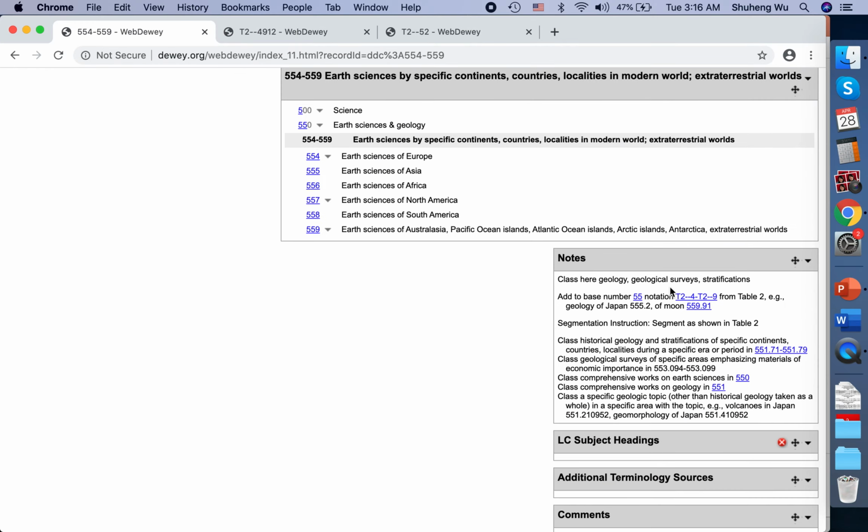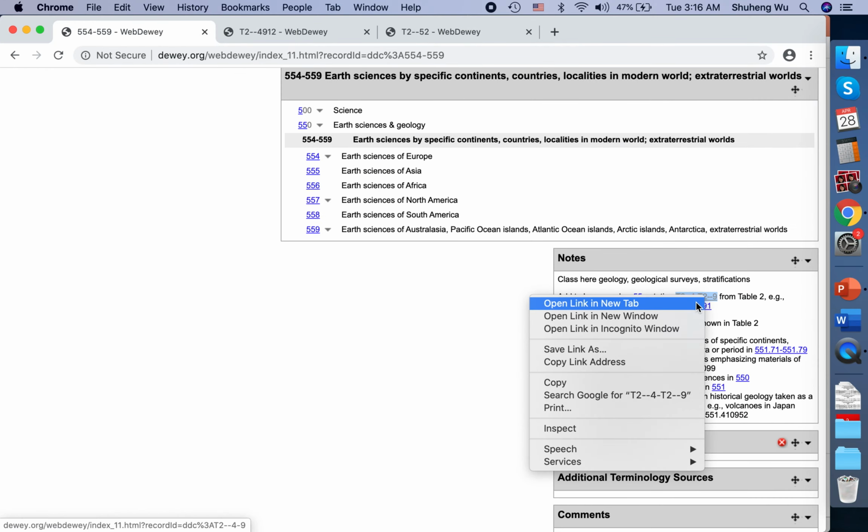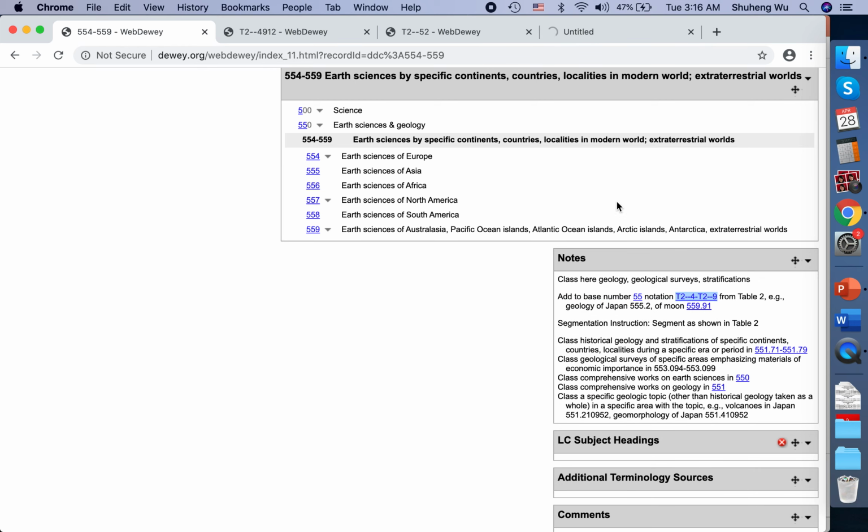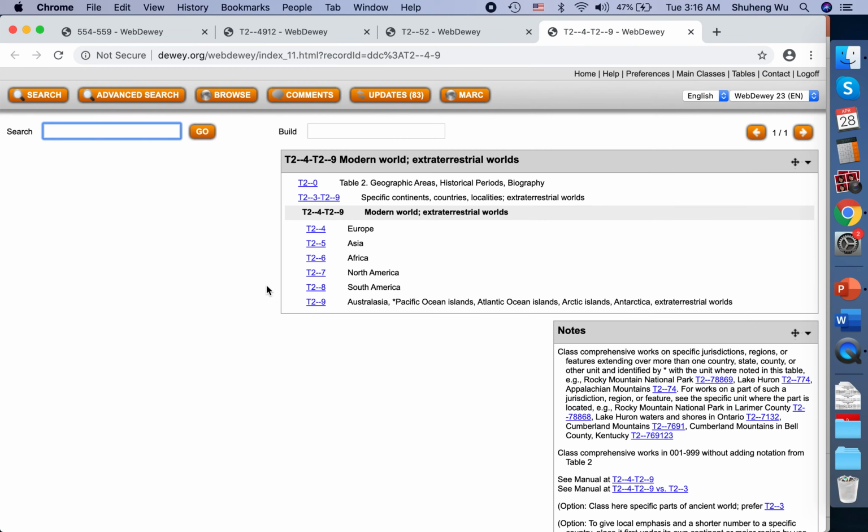And then next, we should go to T2-4 to T2-9, and you can open this link in a new tab in case we lost this page. And then next, we should find the notation for the moon, right? And it seems the most appropriate one is T2-9 as it represents extraterrestrial world, right? So click on T2-9.